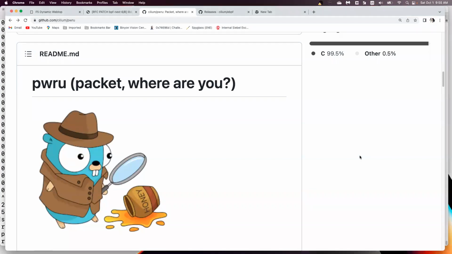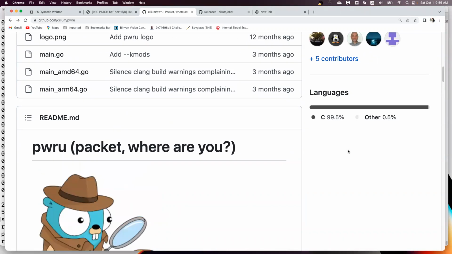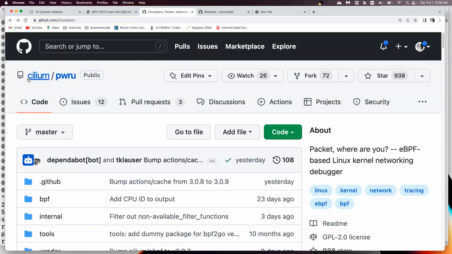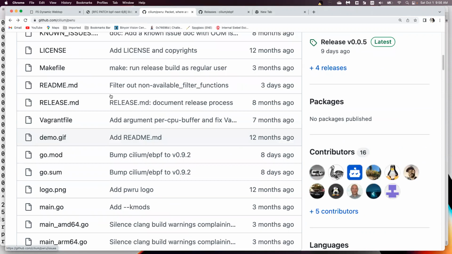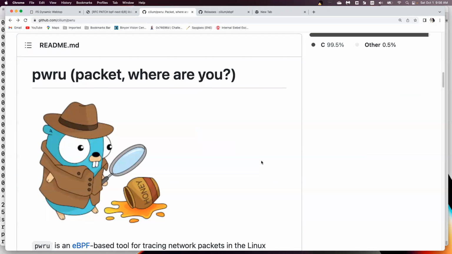Hi, hello. Today I want to talk a little bit about this project that I have talked about before. This Cilium pwru project. This project is to trace the packet in the Linux kernel.